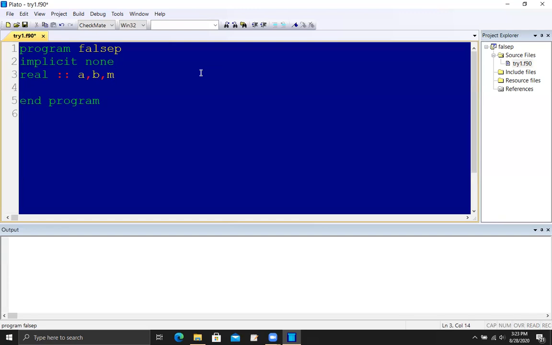We need to be able to calculate our function values. So I'm going to have something called F, which is also real. Lastly, we're going to go around in a loop, so we need to somehow or other have a loop counter. So I'll have an integer I.